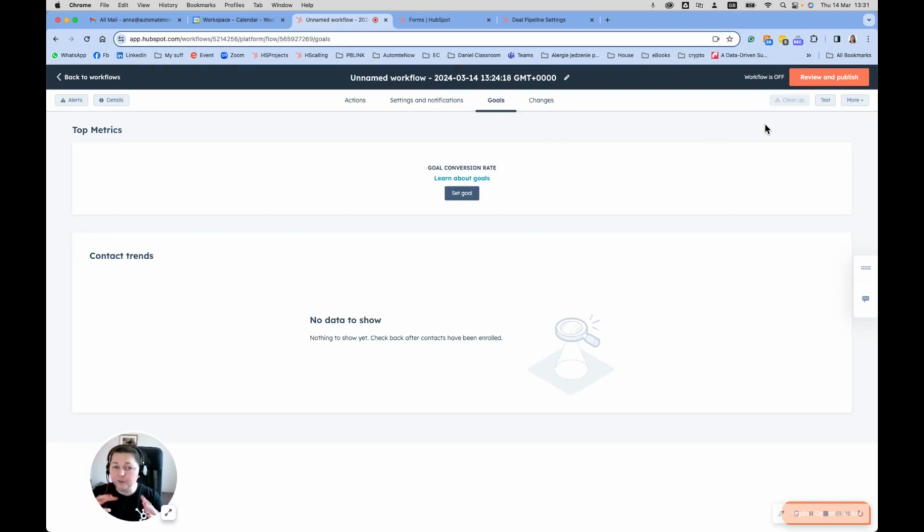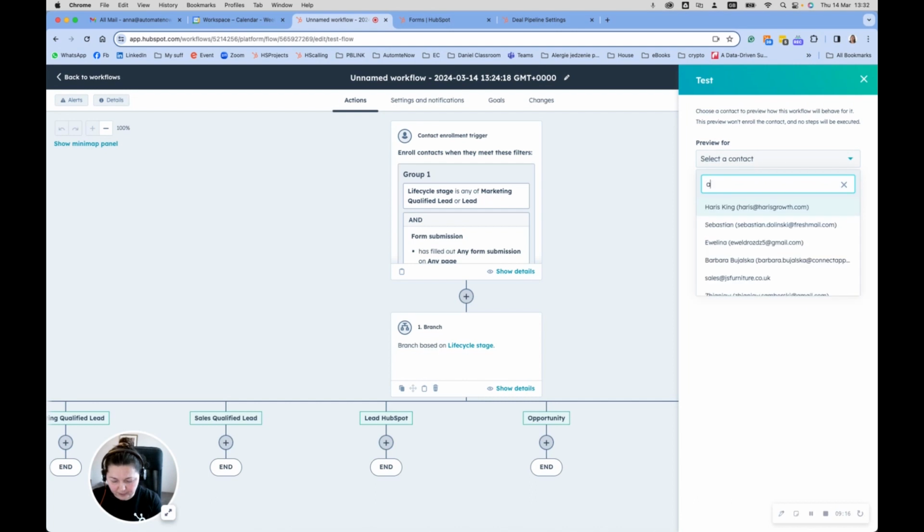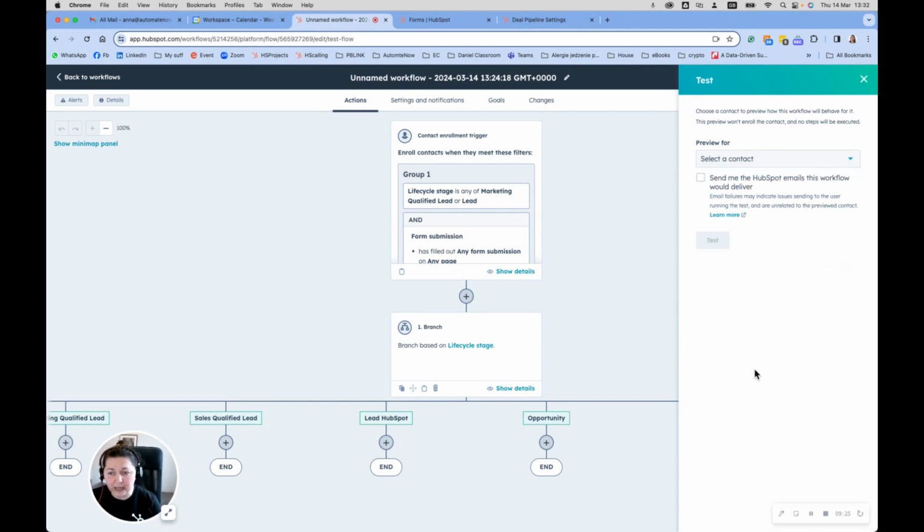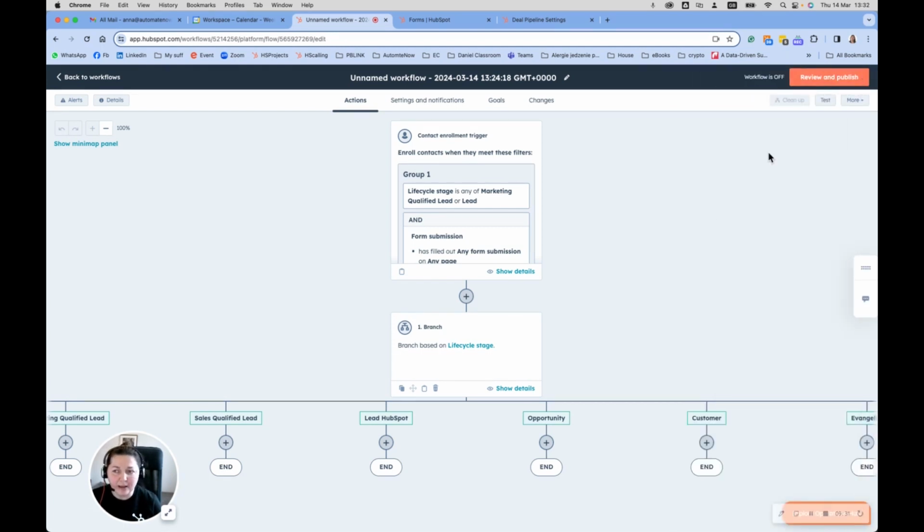You can test. Let's say you've built your workflow, you've put all the actions, and you would like to test whether that works or not. You can do it by pulling specific contacts from your database. Obviously, they will not be affected because you are just testing, but you can see whether the filters you set on will allow specific people to be added in here. Okay, I think that's the main of the stuff.